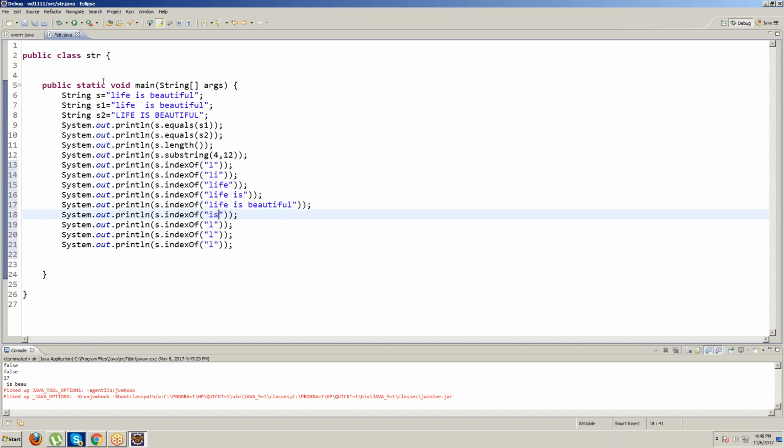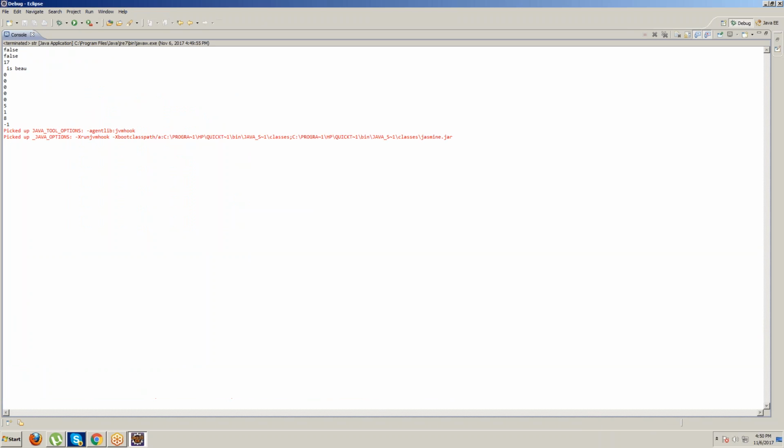Is: the answer is 5, 0, 1, 2, 3, 4, 5. And B or I: where is I located? 1. Here we have a number of i's; which one will we take? The first one only. Next, beautiful: count it, 0, 1, 2, 3, 4, 5, 6, 7, 8. And for Akhil, there is no Akhil in the string, so it will give -1. If it is not there in the string, it will give -1. Save, click on run: -1. Beautiful is 8, is is 5, i is 1, the remaining all are zeros.